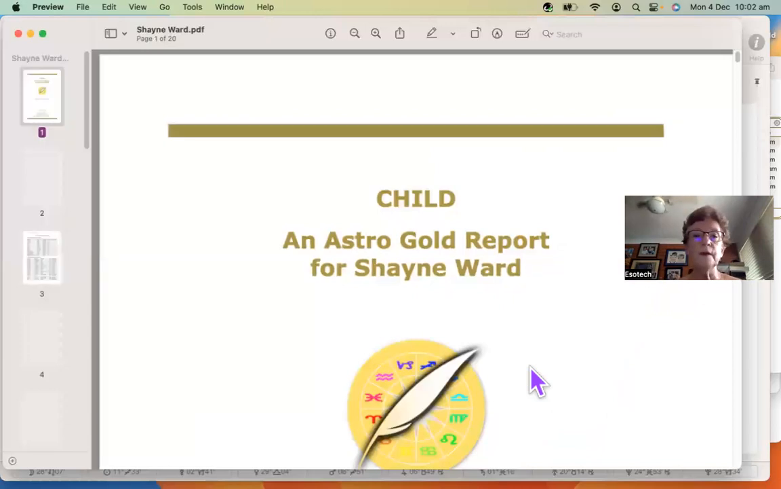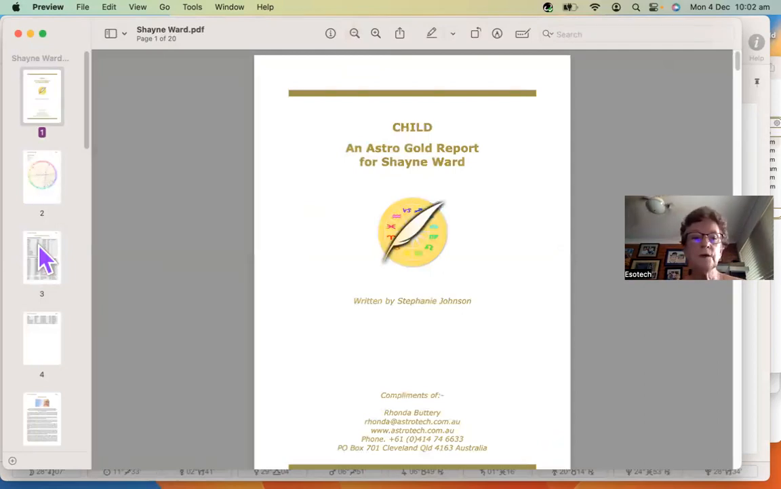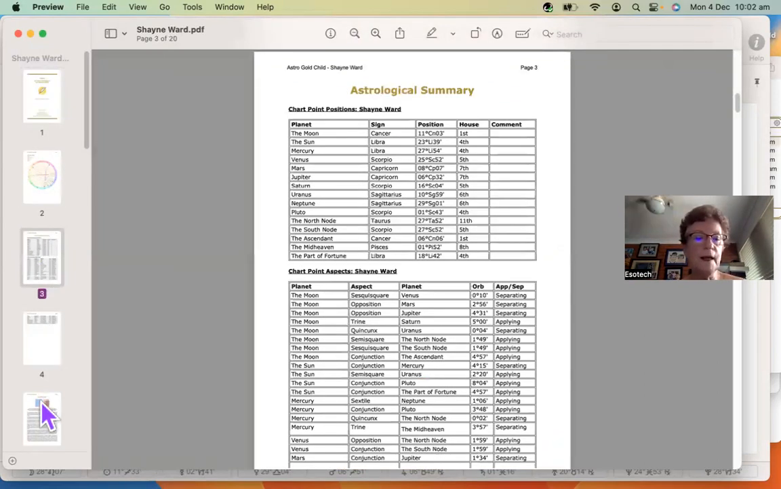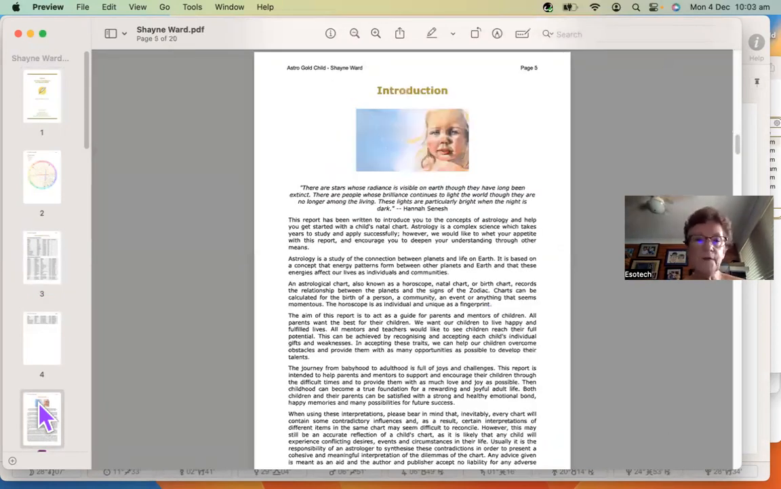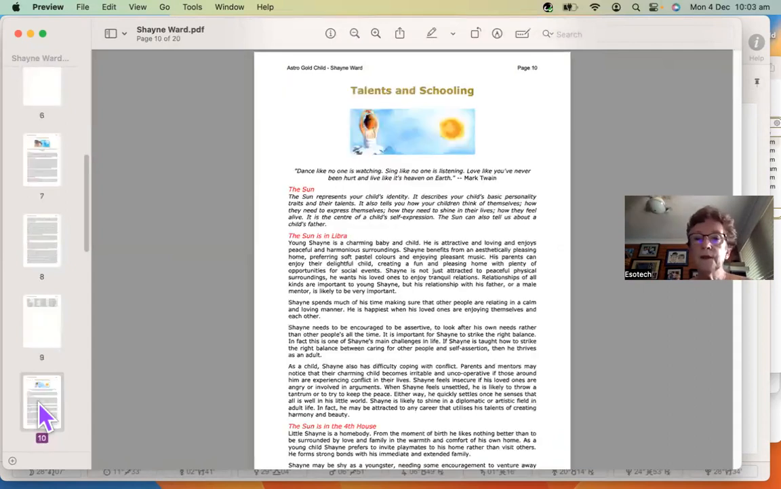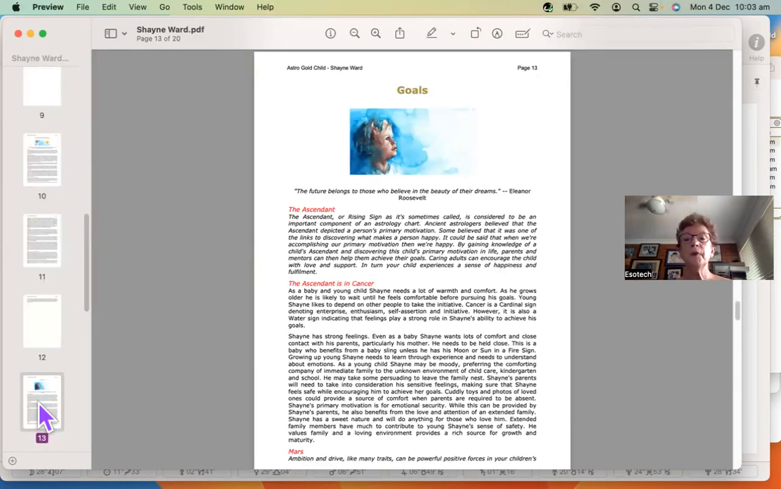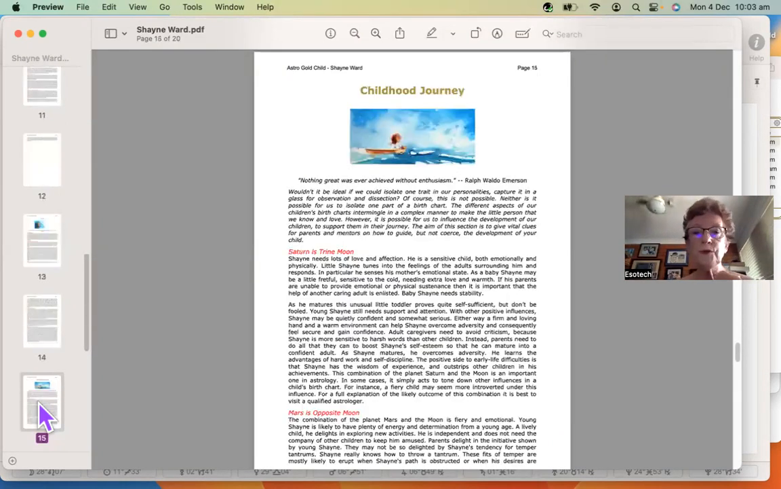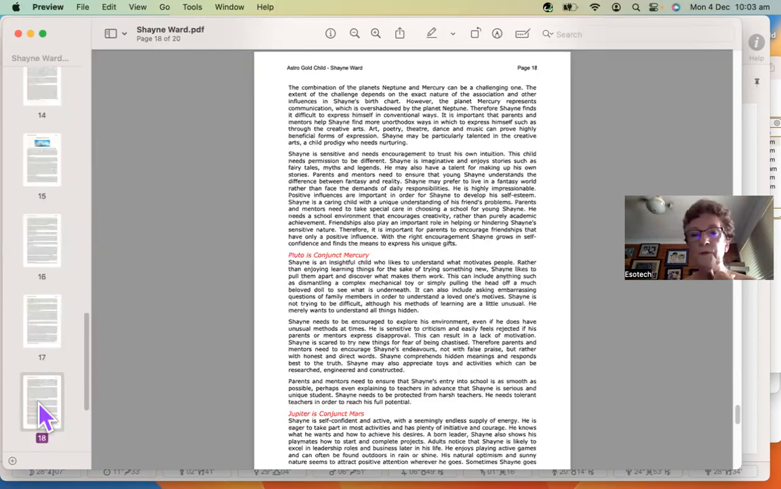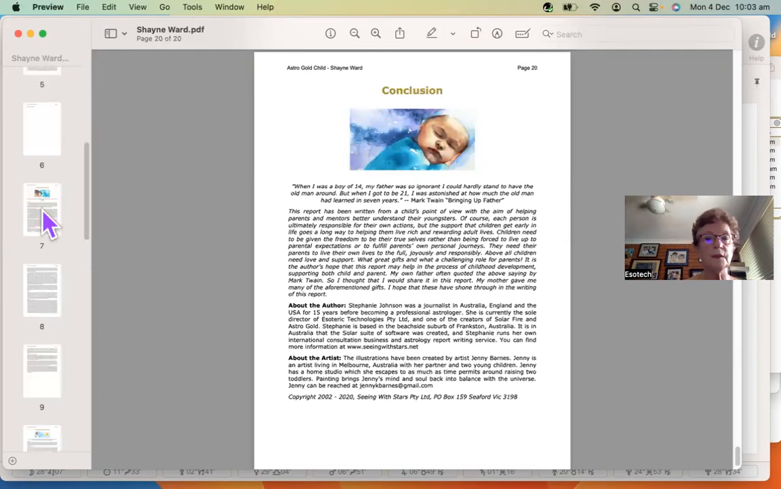So we start off with, and I'll reduce that so you can see the whole page, we see the chart, we see the location of the planets, and then we come down to what it is and isn't, and then we start with the actual report. So family and friends is very relevant for children. Talents and schooling. And the aim of the child report is to help parents and carers do the best for the child. Those of us who have children know that they're all different, and what works for one child just does not work for another. So that's basically how the reports work. And I'll leave it sitting there for a second so you can read some of the information if you want to.